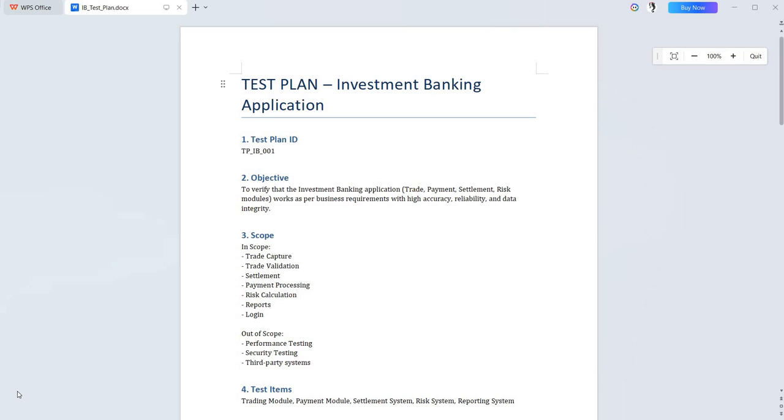In today's video, we are going to understand how to create a test plan for an investment banking application. If you are preparing for manual testing interviews or working on a project, this video will help you understand the complete structure used in real companies. So let's see, what is a test plan?